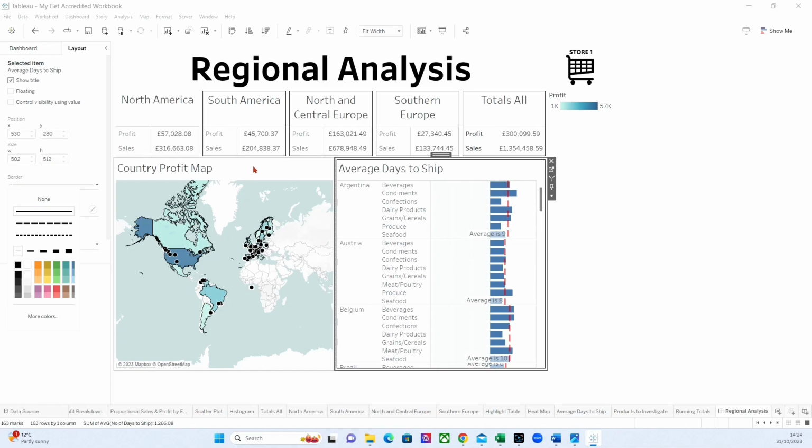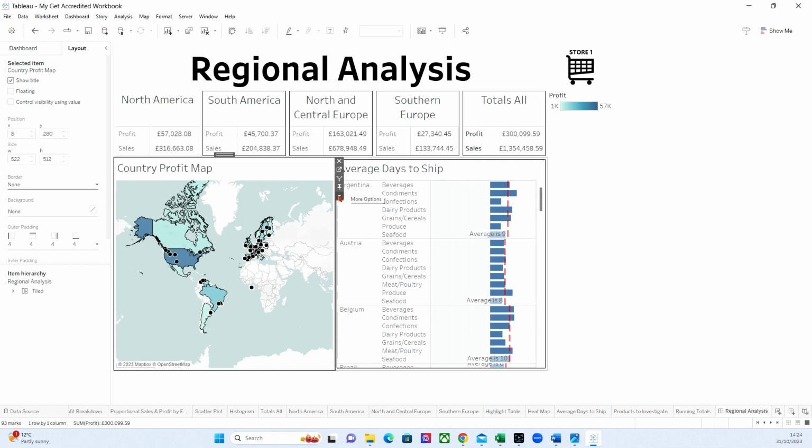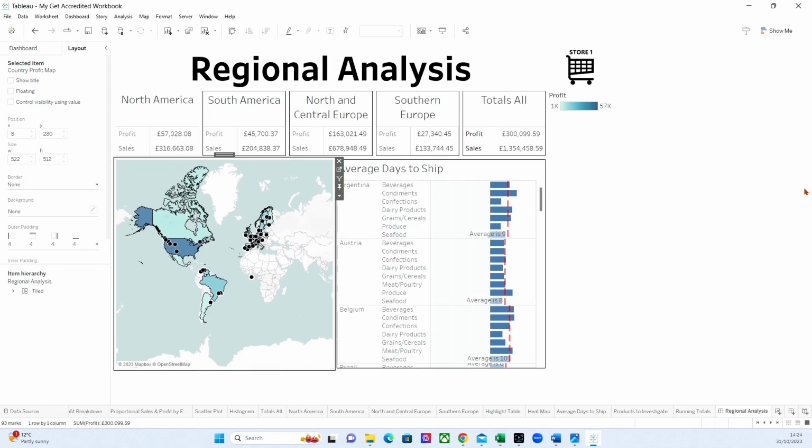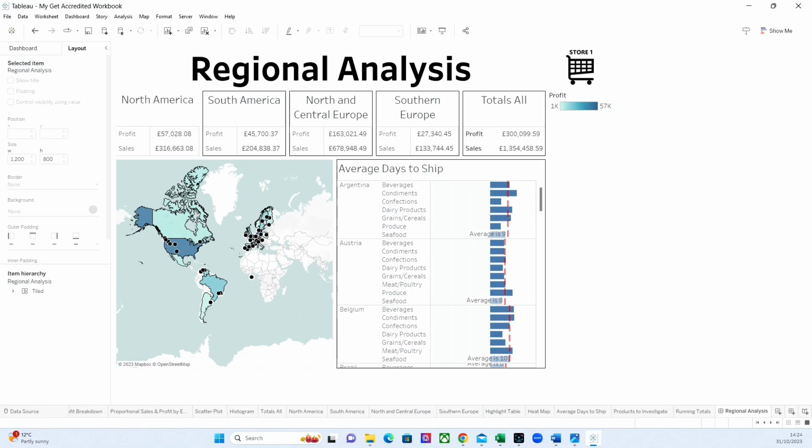Okay, and then the last thing I'm going to do is in our country profit map, we're just going to choose more options, and we're going to take off the title. So the dashboard should now look something like this. Remember to save your workbook.